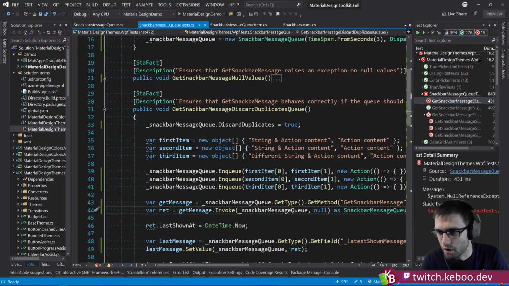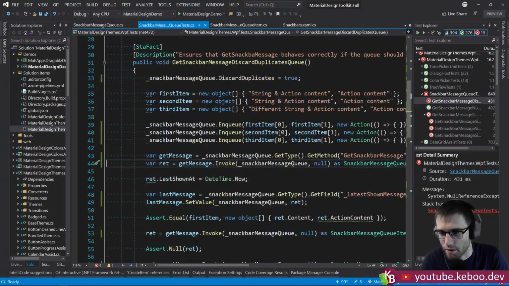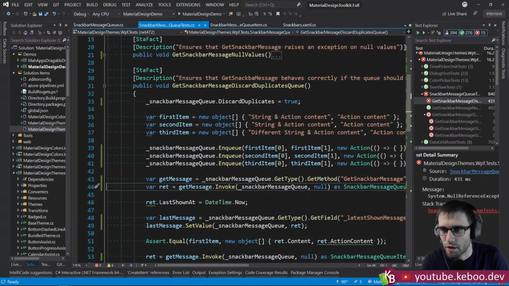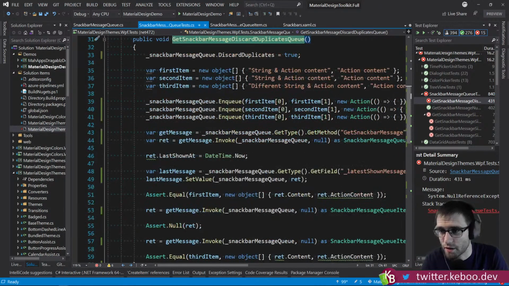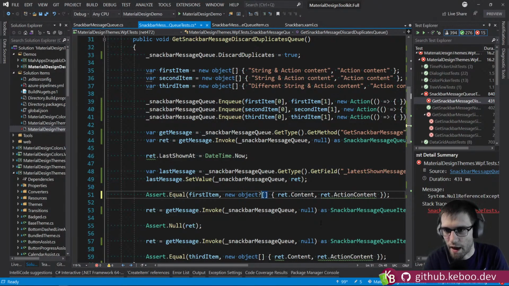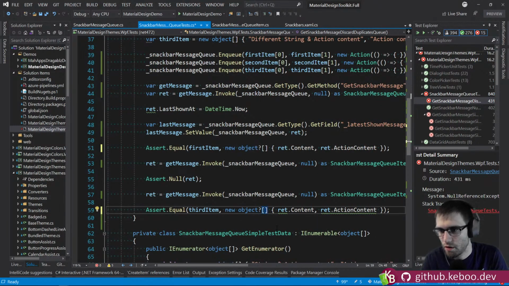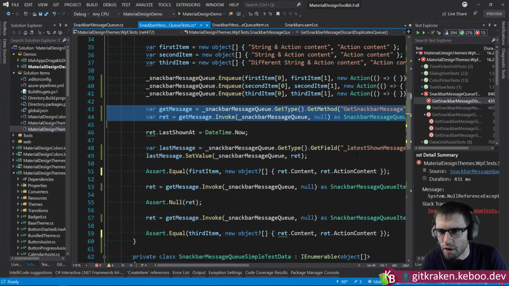So this threw an argument null exception. This is doing get SnackBar message. Okay, so hold on. We should get SnackBar message, discard duplicate queue. Okay, so this is trying to simulate, let's see, first item. So that goes like that, right? To get that to work. Nullable objects goes there. Okay, so we've got this issue here where it's trying to find get message. So what is it doing with get message?